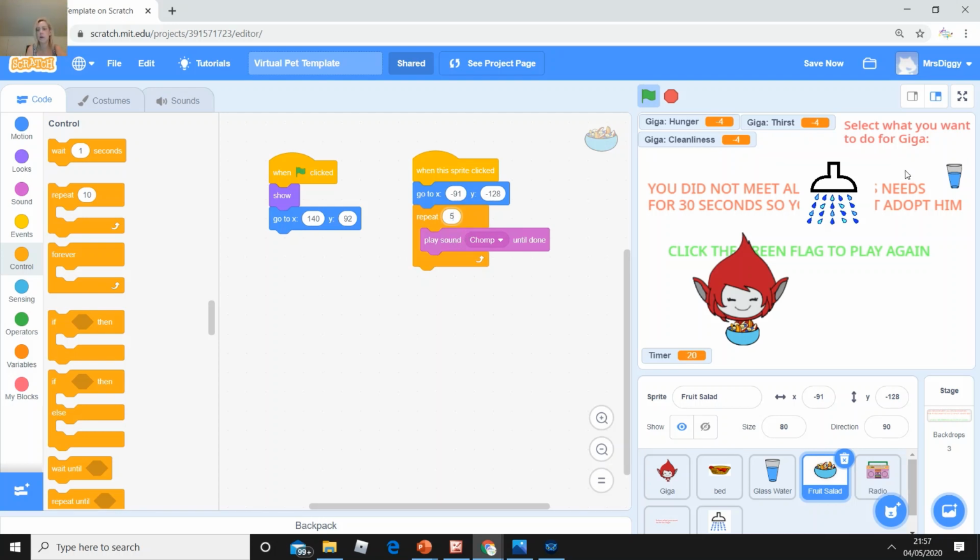So let's try that. Click on the green flag to put it back to the beginning. Click on the bowl. Yeah, that sounded good. 1, 2, 3, 4, 5. He chomped 5 times. And then I want my bowl to whiz back over here again. And I know what the coordinates are that I want him to go to because they're here.